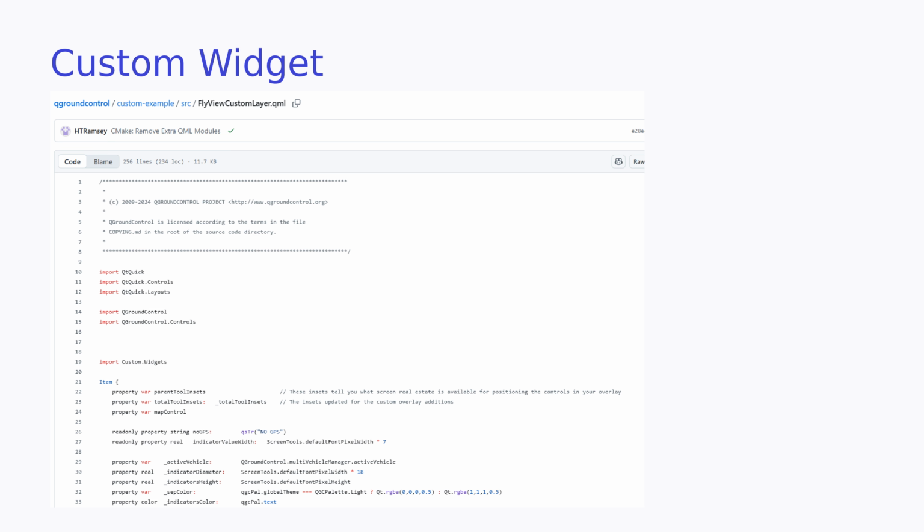The file leverages QGroundControl's inset system to ensure custom elements do not overlap with existing controls or critical UI areas, dynamically positioning widgets based on available screen space. By binding UI properties to vehicle data and using example widgets, this file demonstrates how developers can seamlessly integrate additional information panels or controls into the flight interface without disrupting the core user experience.